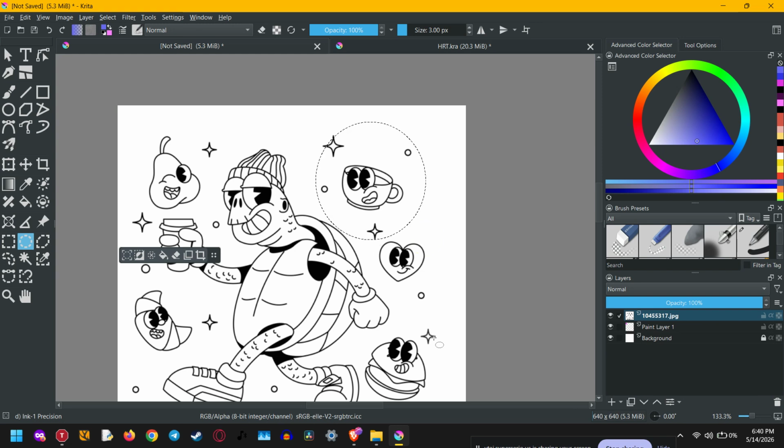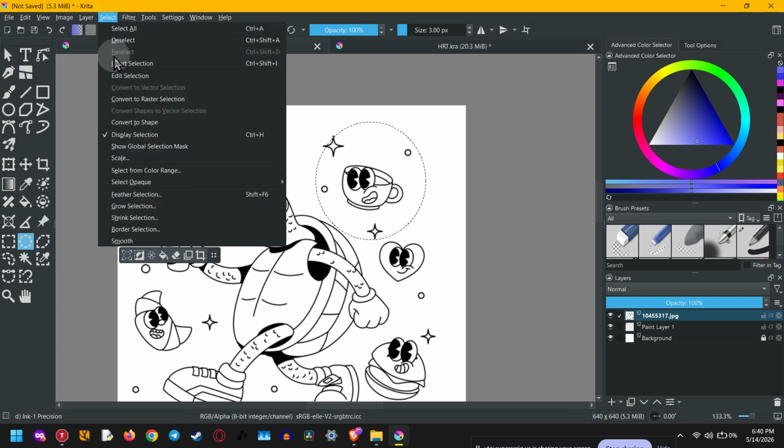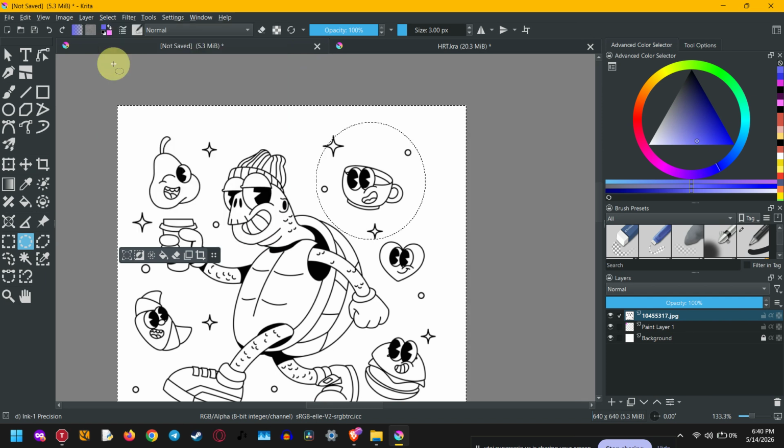Once your selection is active, go to the top menu bar and click Select. From the drop-down menu, choose Invert Selection, and just like that, your selection will flip to the opposite area.